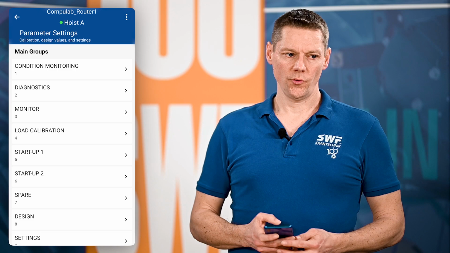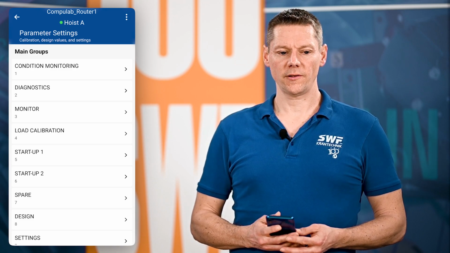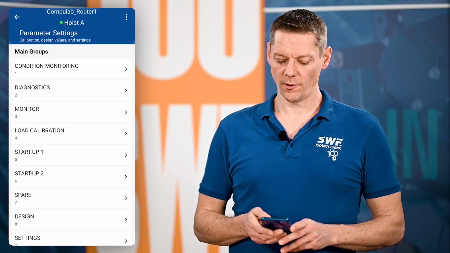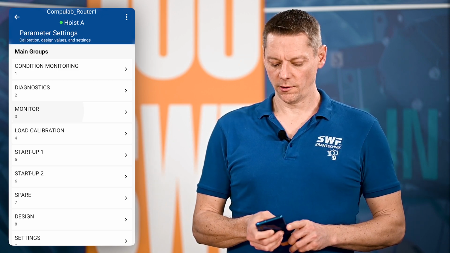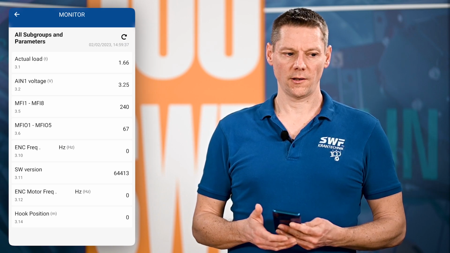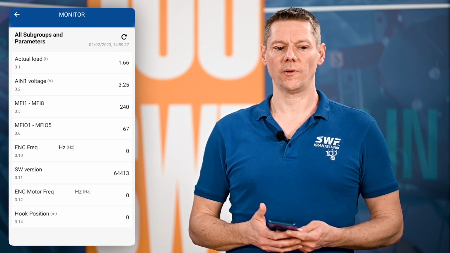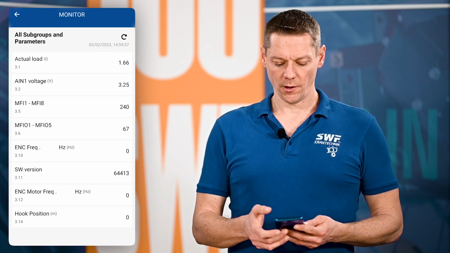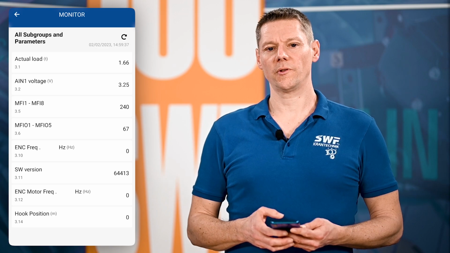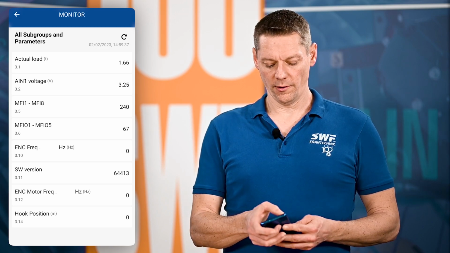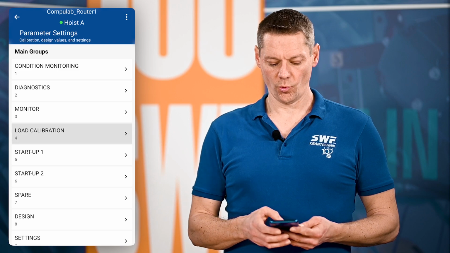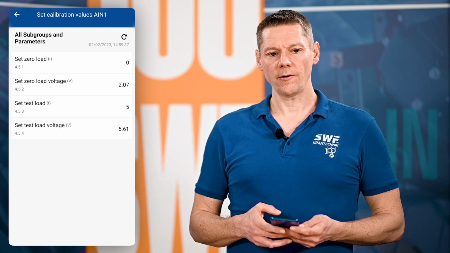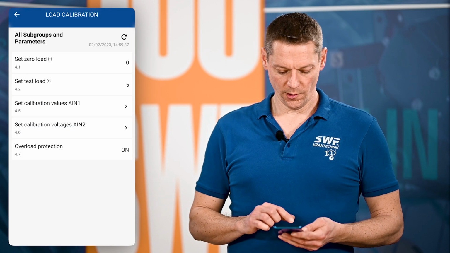Parameter settings. If you check the parameters, you can check every single parameter with the mobile phone. It's the same view as on the display itself, and all the information you get directly on the OMNI Control display is now also visible here on the mobile phone. For example, the actual load, the voltage from the strain gauge sensor, or if you have done a load calibration, the values after the load calibration can be checked here. The design values you can see also here in the parameters.